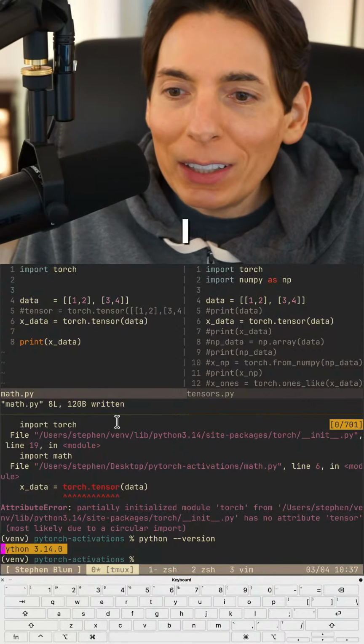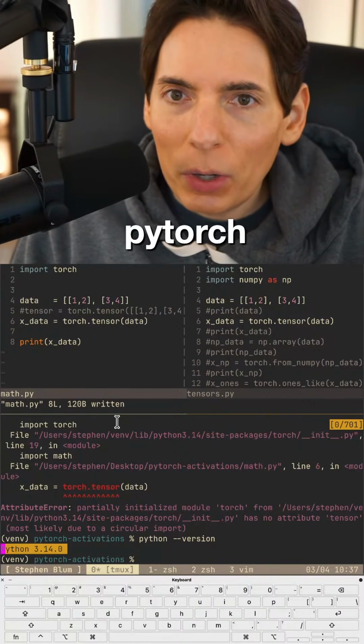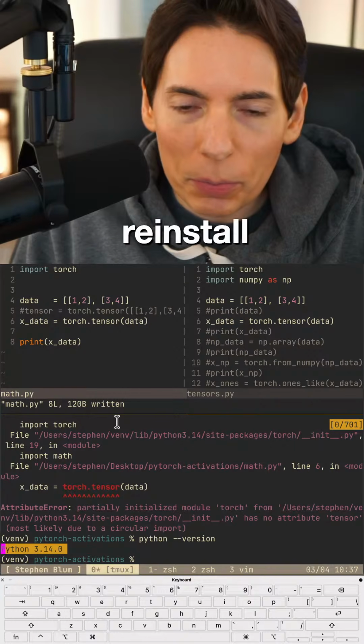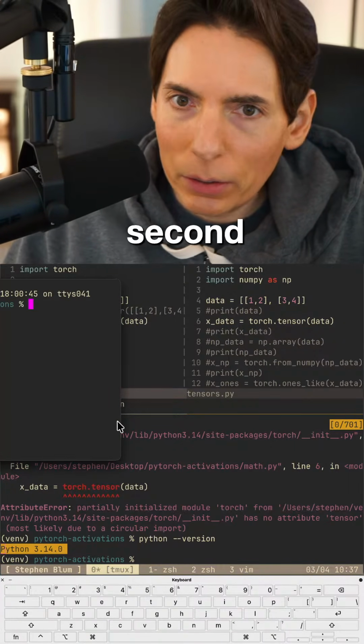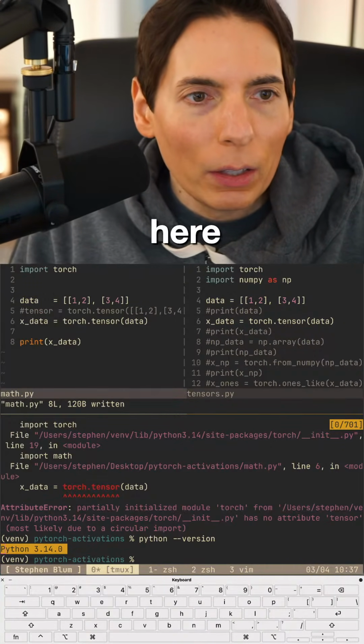So I believe we need to reinstall PyTorch. Let's try it. All right, so let's force reinstall PyTorch. One second. I'm gonna just bring this window over here. All right.